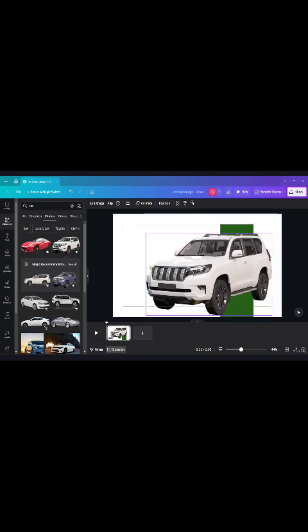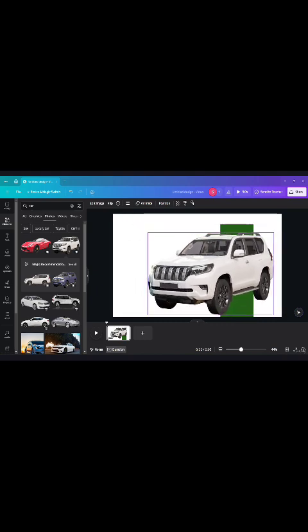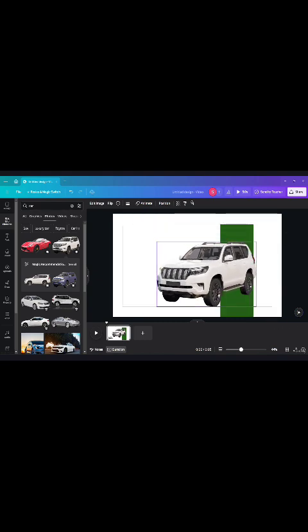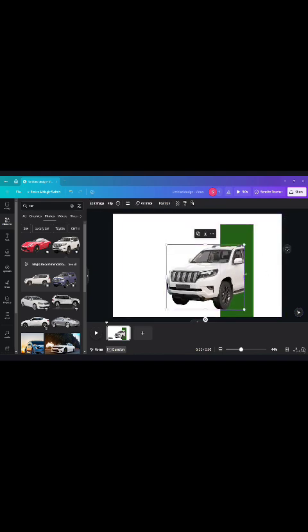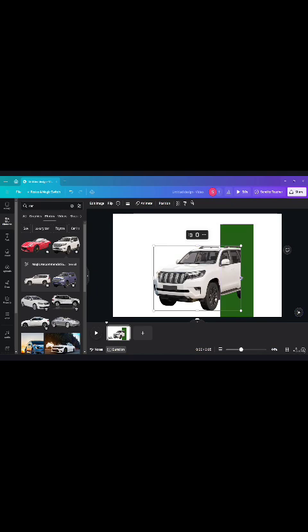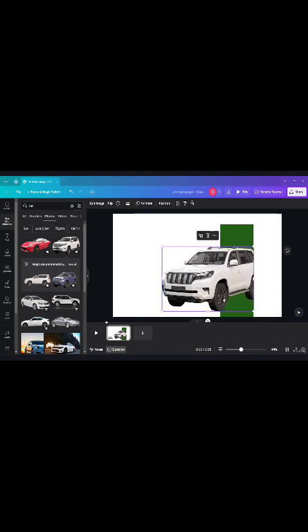What I can do is place this one somewhere over here. Let's decrease the size a bit, and place it somewhere right over here. Now let me decrease the size from here itself. Let's increase it a bit. Let's come here and increase this one a bit, and I'm going to place it right over here.